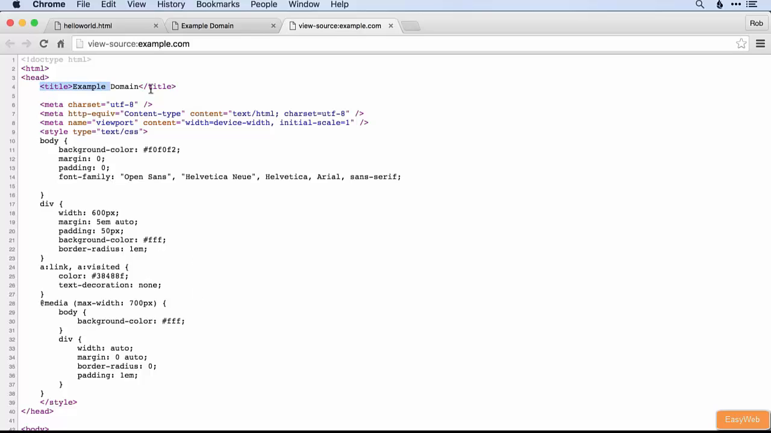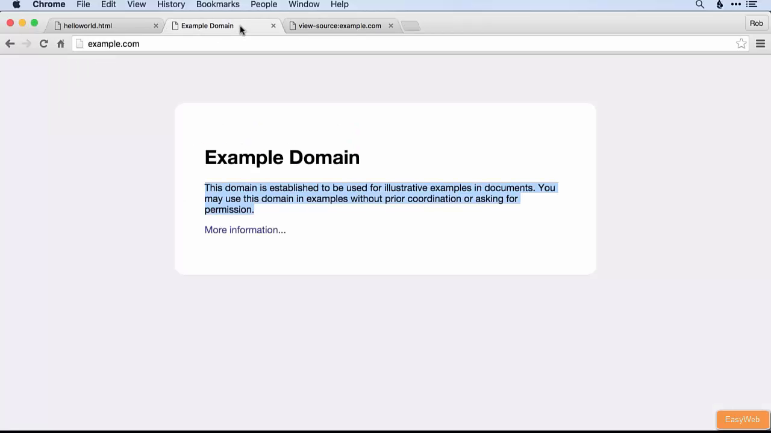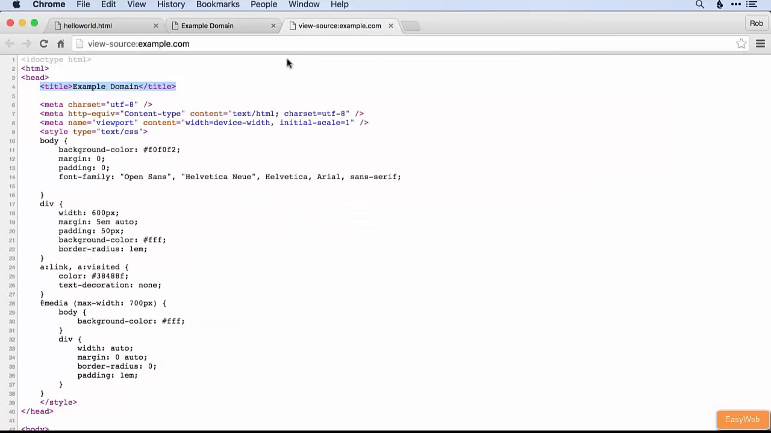So first off, we've got a title, which is example domain. And the title is what appears in the browser tab up here. You can't actually see it anywhere in the page itself, but it's what appears in that tab up there. Then we have a char set or character set. UTF-8 is the standard character set. If you want to check out exactly what UTF-8 is, feel free to have a quick Google, but for now we just need to know that our standard character set that we're going to be using is UTF-8.